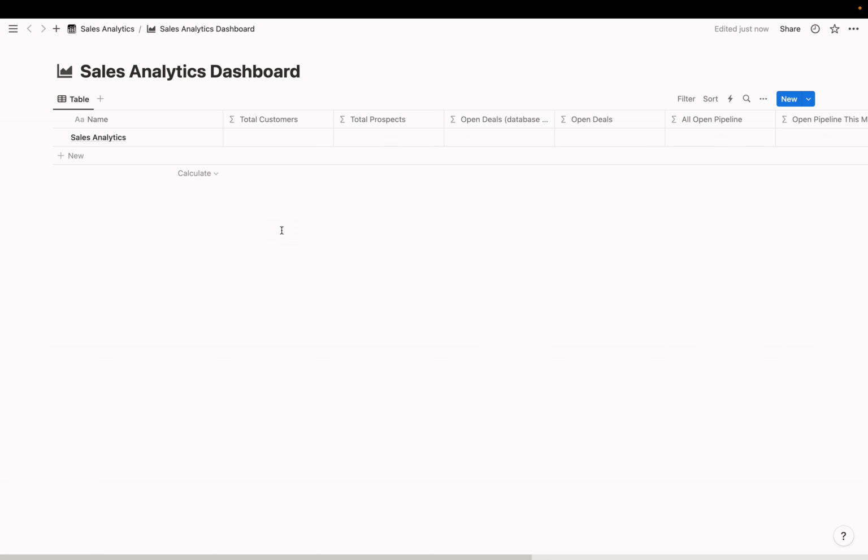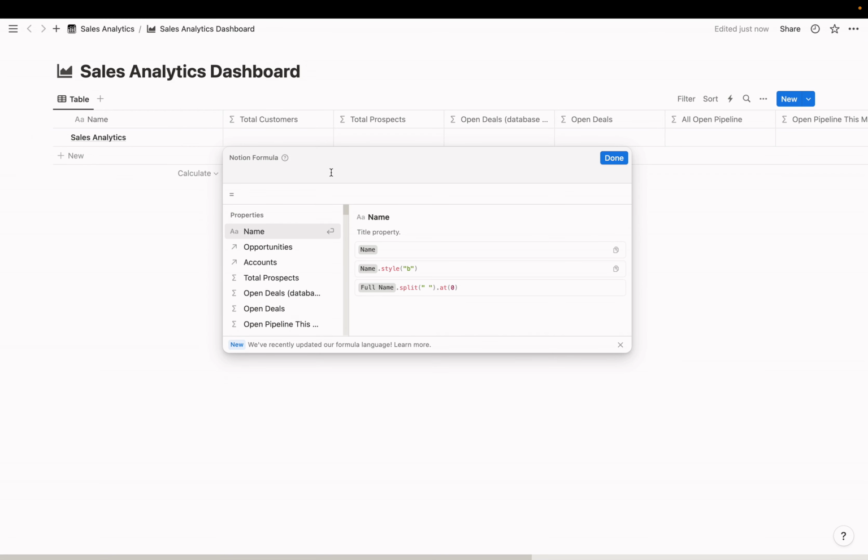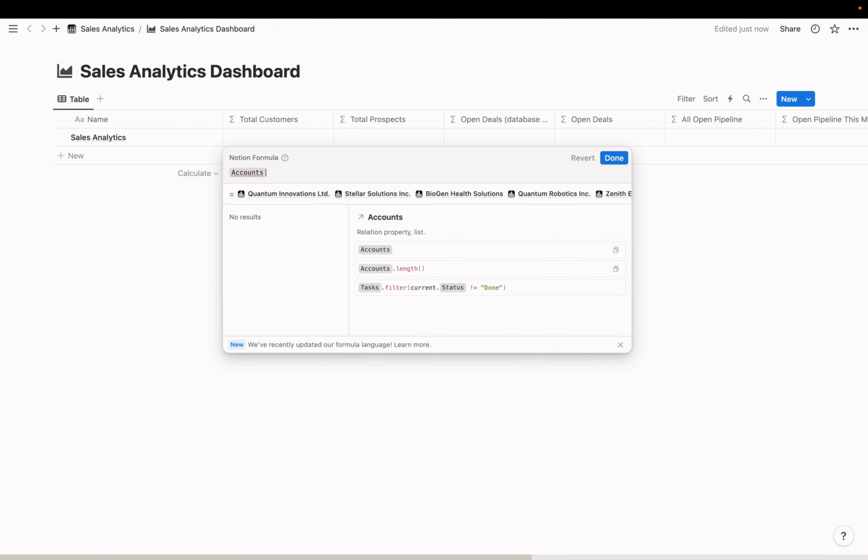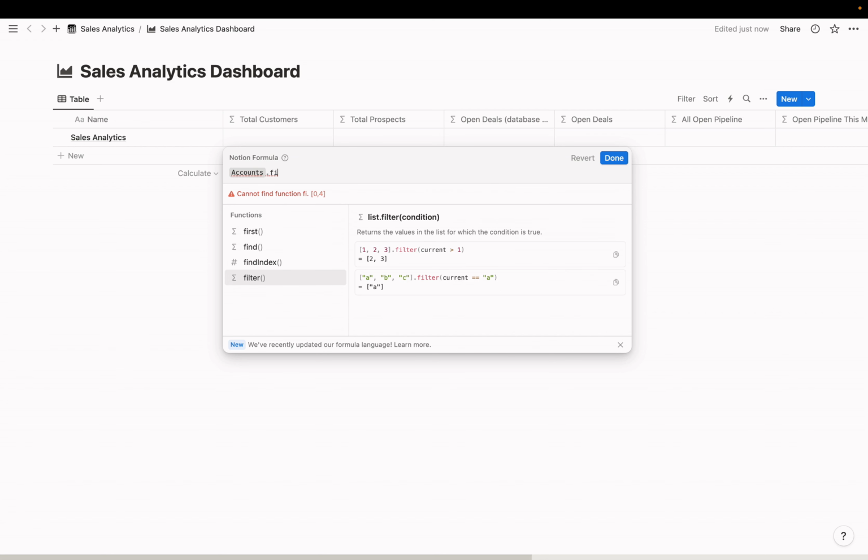Okay, so the total customers and total prospects formulas come from the accounts database. So basically what we need to do is connect to the accounts database and filter out only records that are categorized either as customers or prospects, and then count how many of them there are. So for the total customers formula, we will select the accounts property and use the filter function and set the condition to current relationship equals customer.